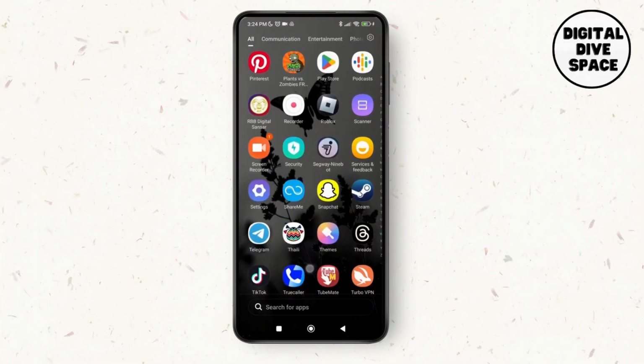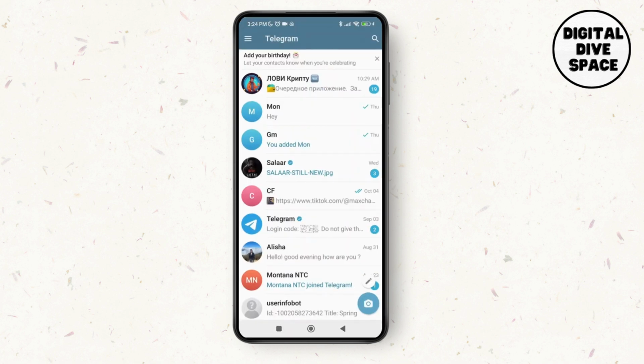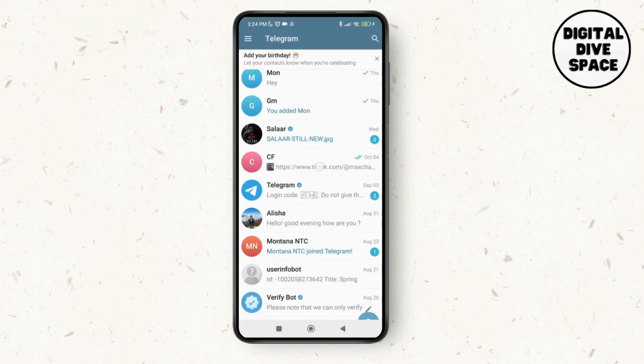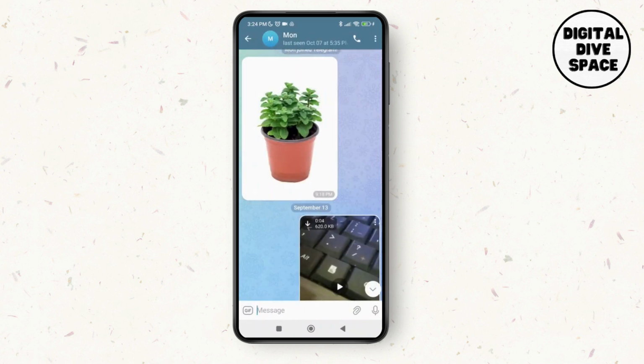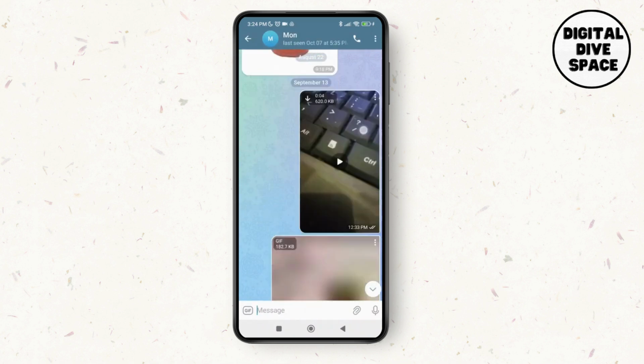So first of all, launch the Telegram application on your device and make sure that you're logged into your account. Then tap on the chat or the profile that you'd want to save the pictures from. So I'm going to select this profile, and here you can see different pictures over here.